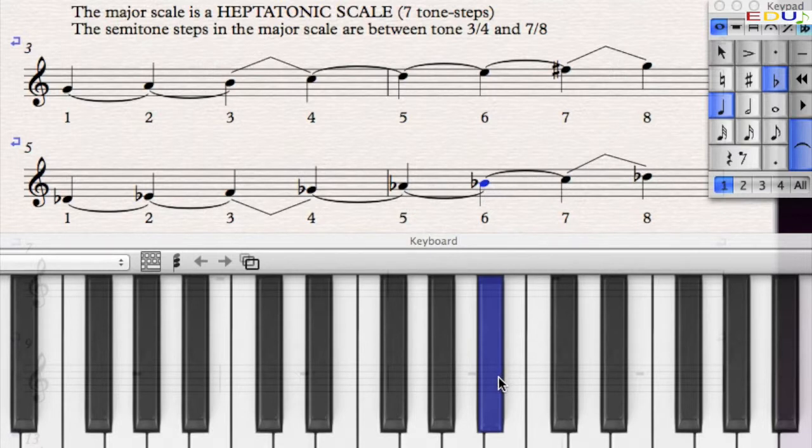Between B flat and C, oh yes, we have a whole tone. Between tone 6 and 7 we need a whole tone, and we get a whole tone. Between tone 7 and 8 we need the semitone, and what do we get? A semitone. Perfect. So if you play this, it will sound just like a major scale.